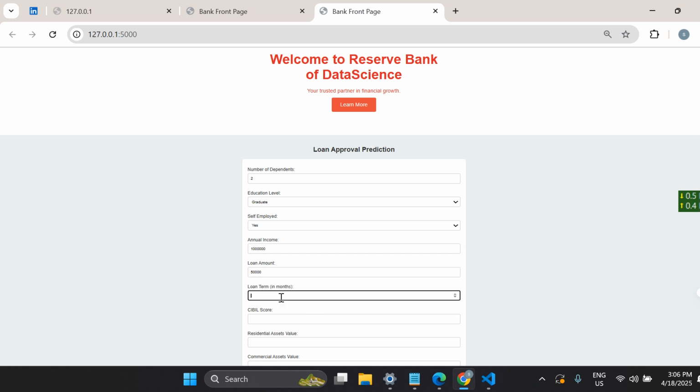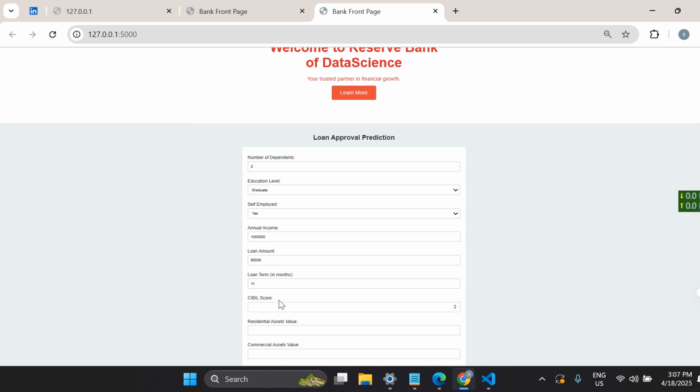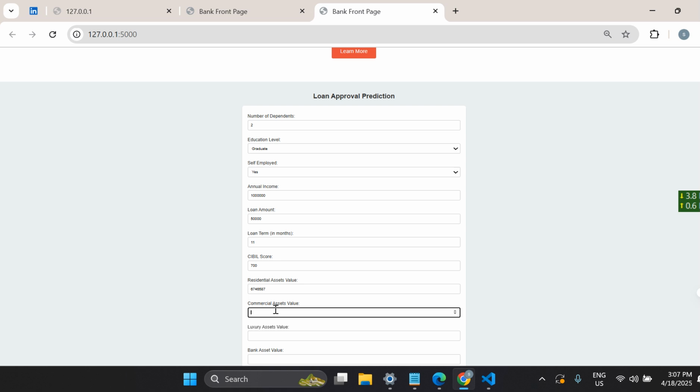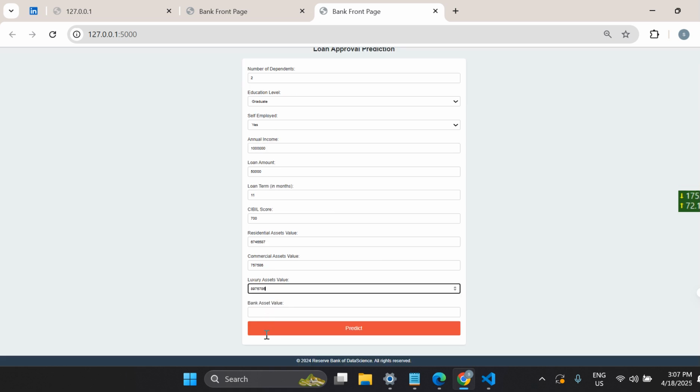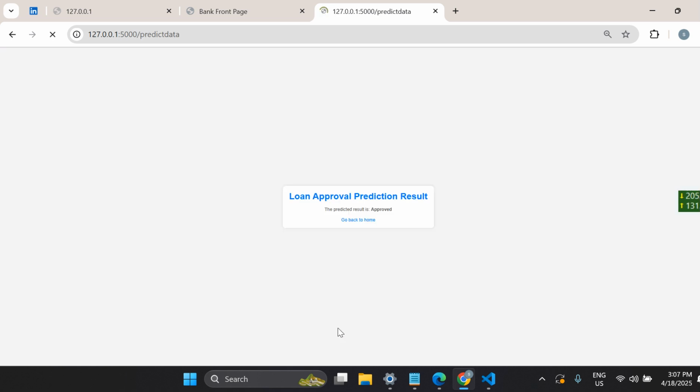Anything you have to keep. Then the loan term, CIBIL score 700. Residential asset value you have to enter, commercial asset value you have to give, any random value you can give. Bank asset value you can give anything, and let's see what our model gives. Yeah, the prediction result is approved.